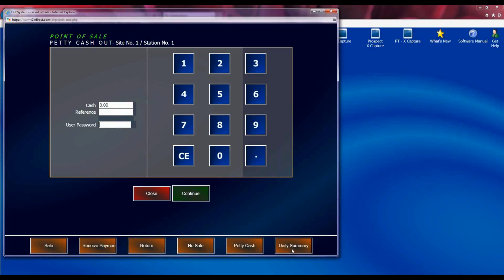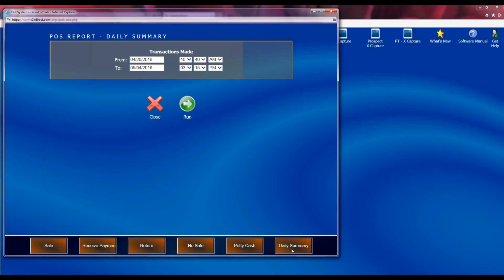And then finally, our last icon in this section is called Daily Summary. Daily Summary is your end of day or end of shift report. Depending on how often you choose to run this report, it will break down your transactions that were taken during that particular time, whether it was for one particular shift or for the whole business day. You will only have to make adjustments to the dates and time fields that we have here the very first day that you use Club Systems, because every time after that, the system is just going to pick up where you left off, and so on and so forth.